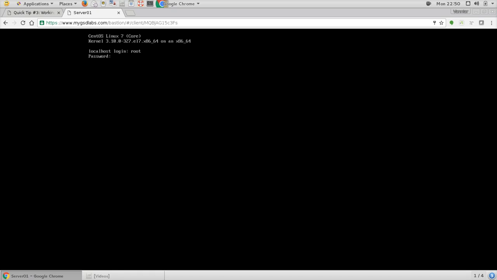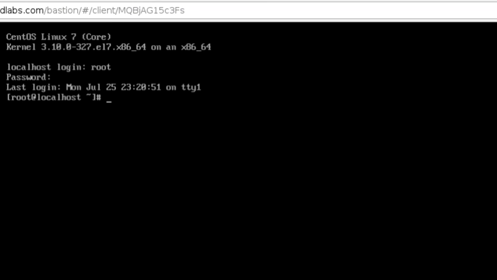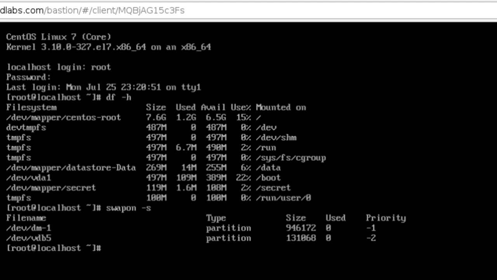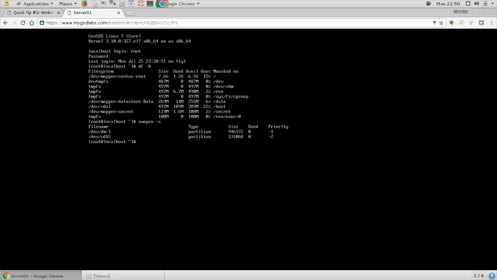Log in. Just go back in and do df -h and verify that everything is there. So we have secret, we have data, and then let me do swapon -s, and I have the two swap partitions. So that should do it. Thanks a lot for watching.